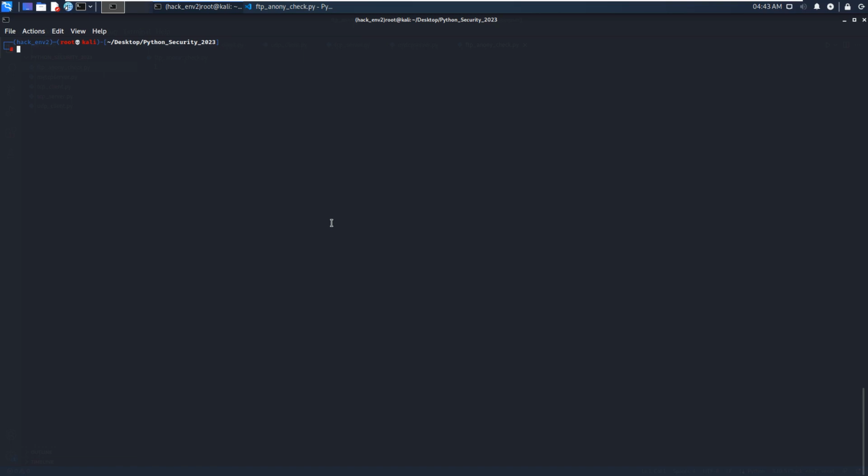In this episode, I'd like to create a script to test whether the target allows anonymous login. Of course, we can manually check this. We do not need to write any script. However, if you want to test many targets, this will be very time consuming. So this is where a Python script comes into play.